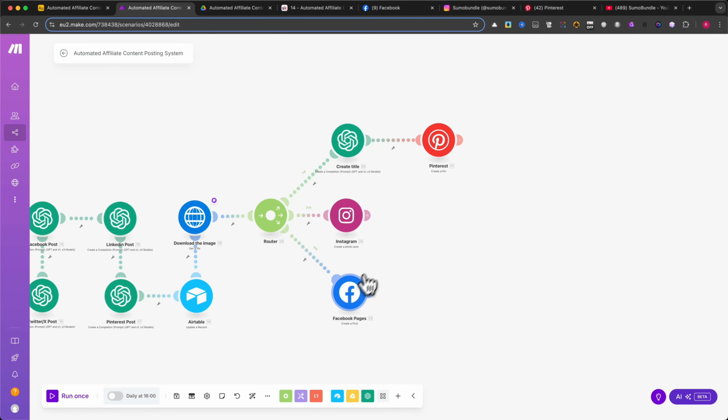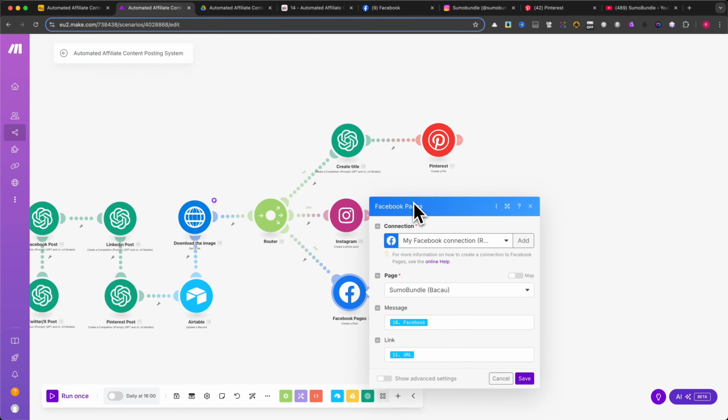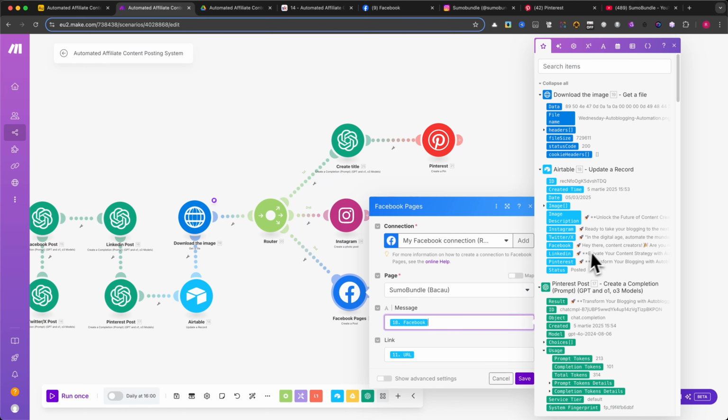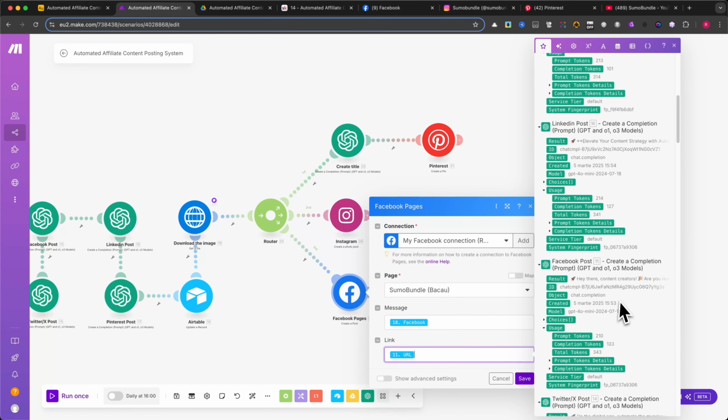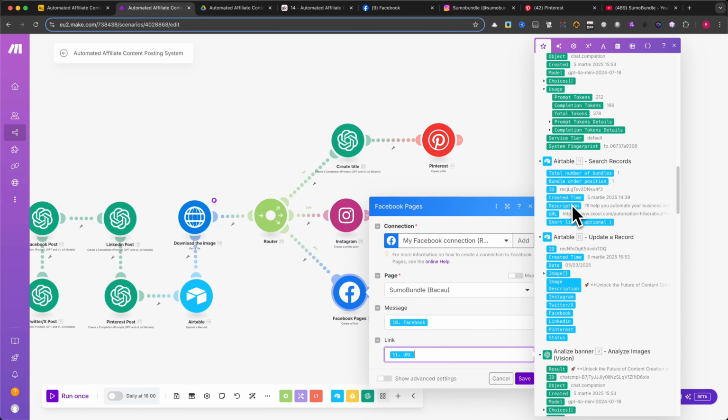The final step is Facebook. Create a post. Make a connection to Facebook. Select the Facebook page where you want to post. Map the message. Use the Facebook caption from Airtable. Map the link. Use the affiliate or short link from Airtable. Click Save, and Facebook is done.